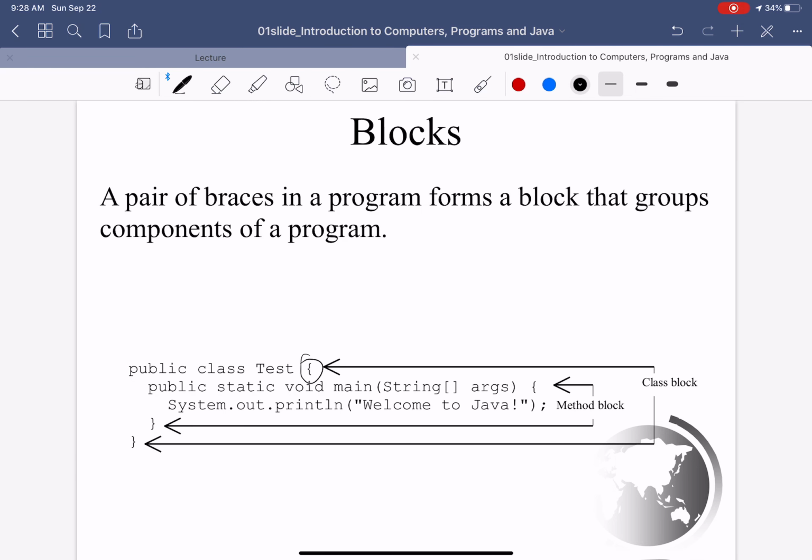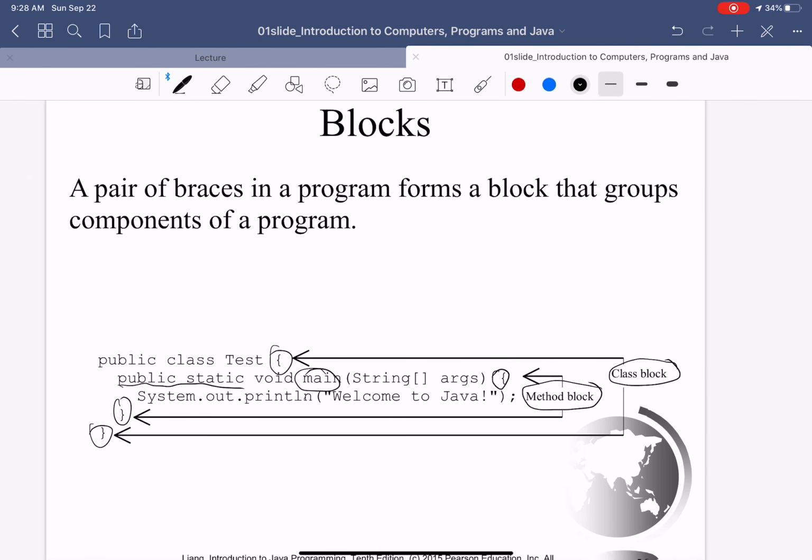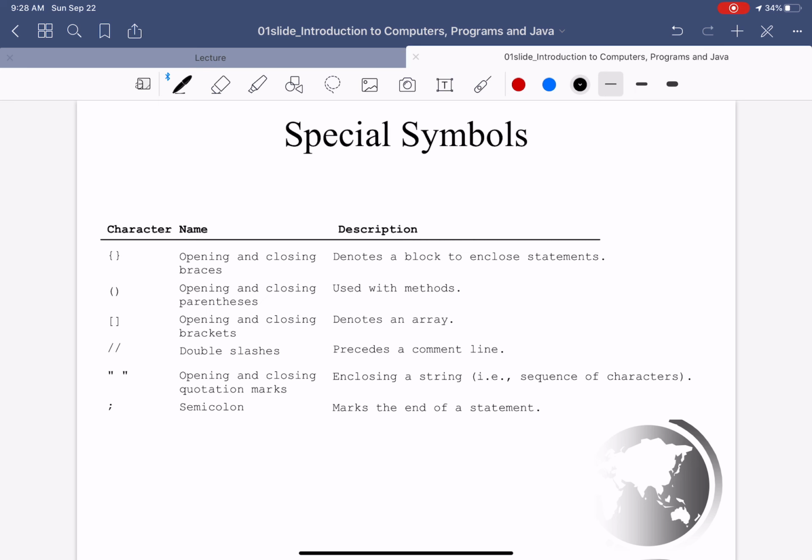Then these are blocks. That means this piece of code is part of the class. This piece of code is part of the main method. That's the class block, that's the method block. So symbols: opening and closing brackets denote a block, these denote a method, this denotes an array, this denotes a comment, this a string, and the semicolon is the end of a statement.